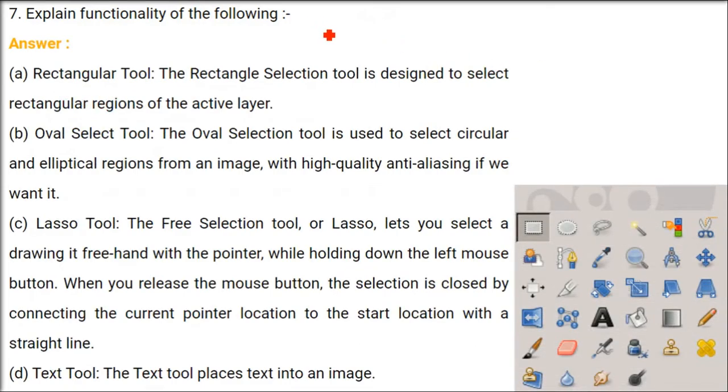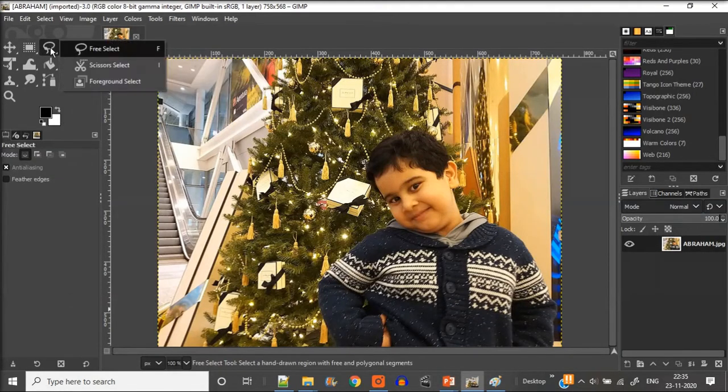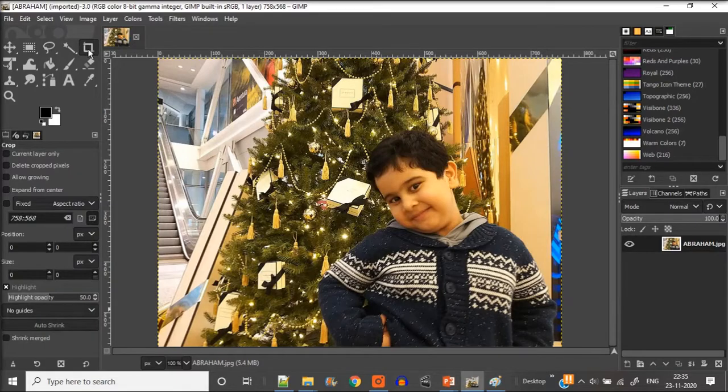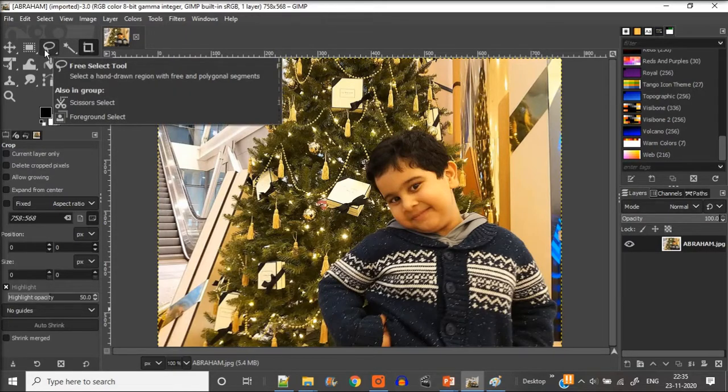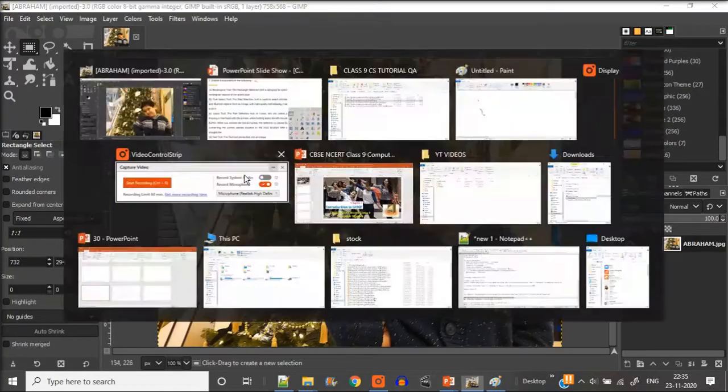So there are so many tools which are available in GIMP and in Photoshop, and most of them work the same way. So rectangular tool, oval select tool, lasso tool and text. So all the tools are here. If you see, this is a free select, lasso, then you have this rectangular, the second one is the rectangular one, and you can crop also. So this is free select tool, this was the rectangular select.